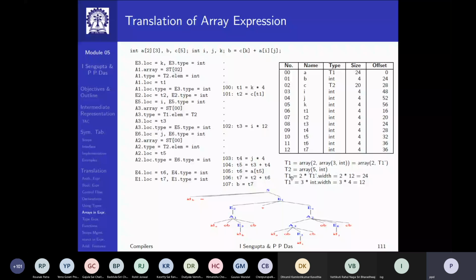So what is T1 dot width? It is 2 times the size of this type, T1 prime dot width. So 2 times 12, which is 24? No, 2 times T1 prime dot width, which is 20, is the total size of the array. So I get this size of T1, and therefore I can put the size here as 20. Offset naturally starts at the beginning. The rest goes in a very similar manner, actually simpler. You have already seen that. So B will get entered next as type int, size 4. Offset comes as 24 from here.